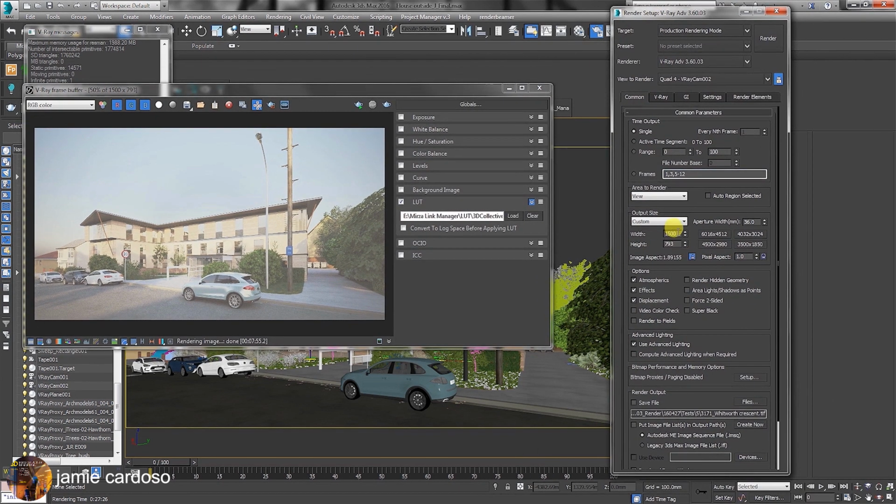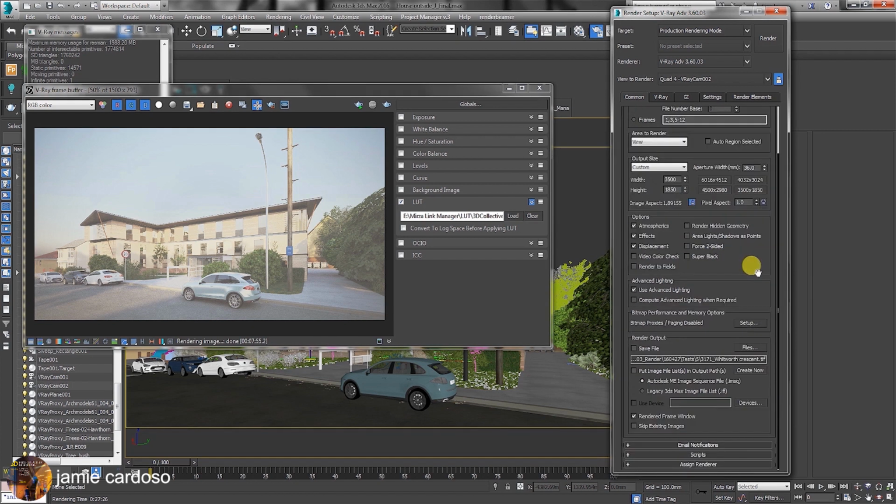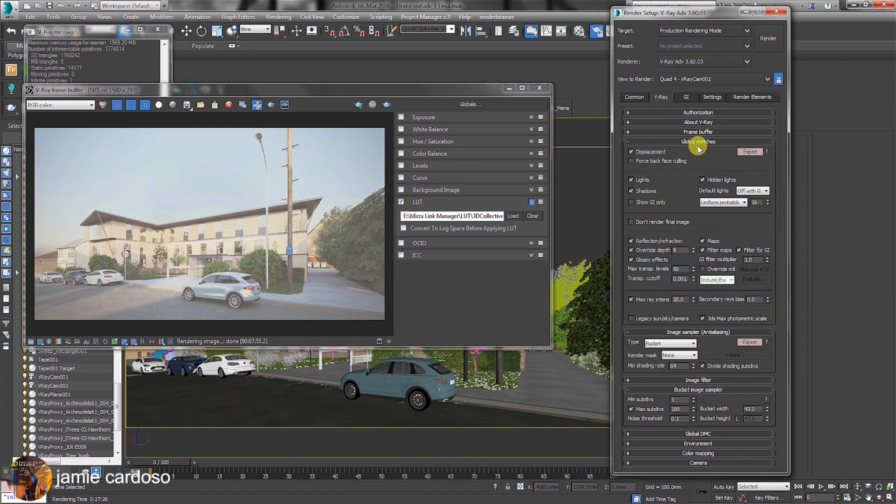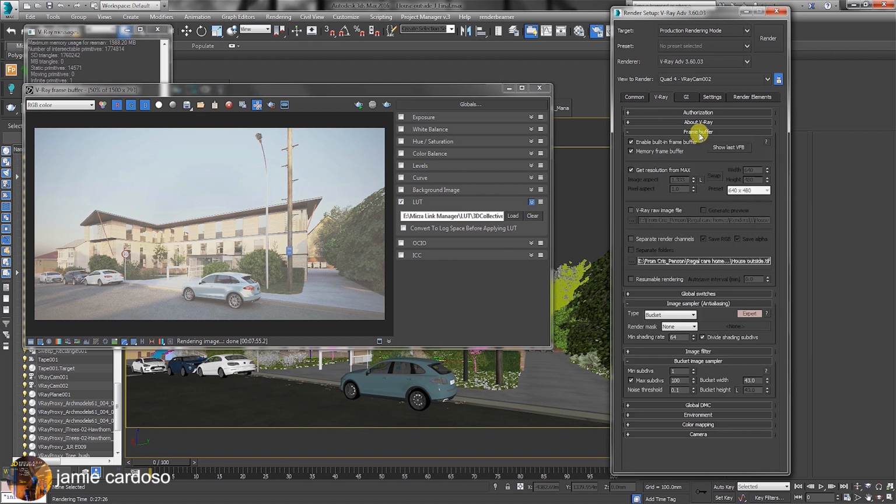To send this file to render, in the Commons tab, let's set the render output size to 3500 pixels by 1850 pixels. As you can see, the image aspect function is padlocked, so the width and height values are linked to one another. Under the V-Ray tab, expand the global switches rollout parameters, and the frame buffer.